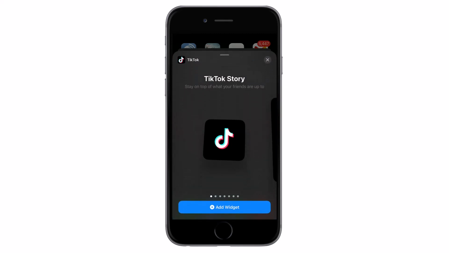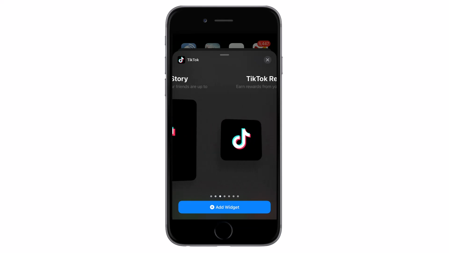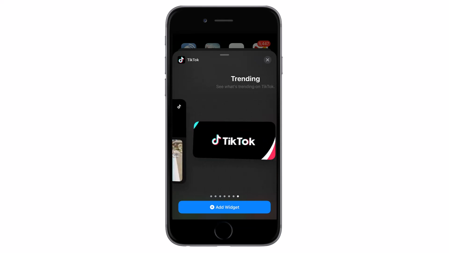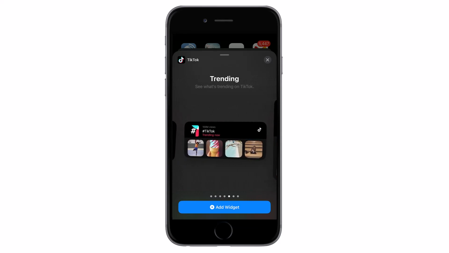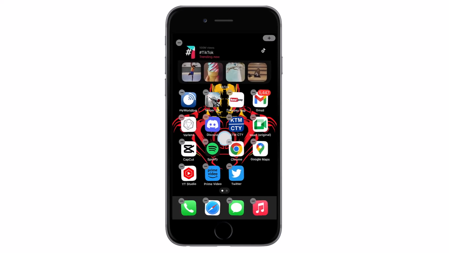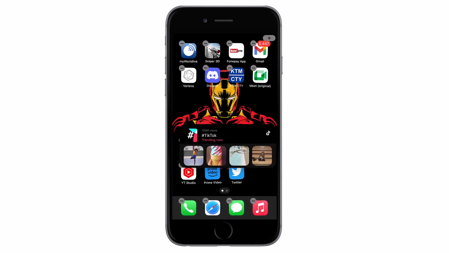Now you will be given multiple widget styles. Slide it and choose one of the styles. After you're done with choosing the widget, tap on add widget button on the bottom and drag the widget to the place you want to keep it, and it's done.